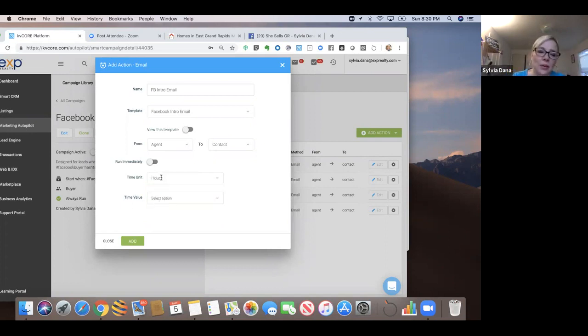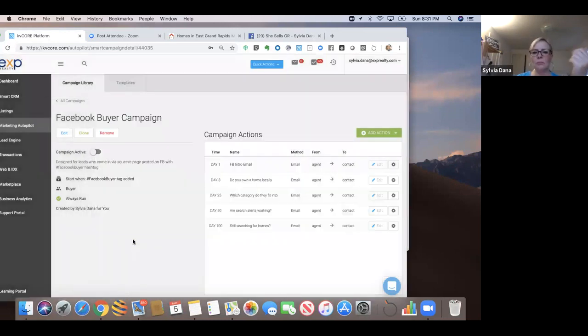So the way that I do it for myself, because it makes me feel good inside, is to just say that they're going to get it the next day. Okay? So that's why I have in my email, I noticed you clicked on a property on Facebook the other day. And it's really, it happened yesterday, okay? So I say time value 1 and I add it. So there it is, it's day 1.